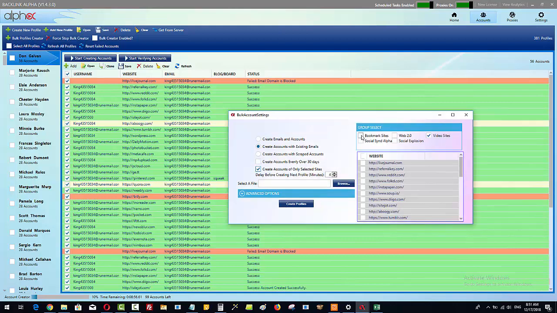Here you can choose if you only want to create for bookmarks, for Web 2.0, for Social Send Alpha, which is the IFTTT accounts, then you would choose this one. And if you have got Social Explosion, which does social resharing in places like Quora, on Twitter, etc., then what you can do is create your accounts in here, then import them into Social Explosion once you have created your accounts with the Backlink Alpha tool. Okay, so that's it.